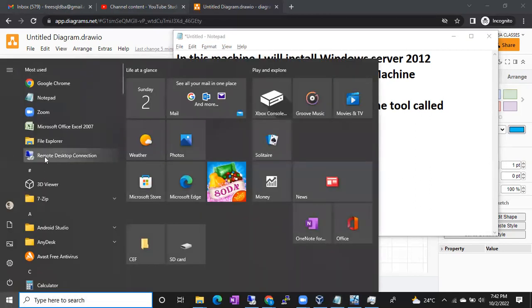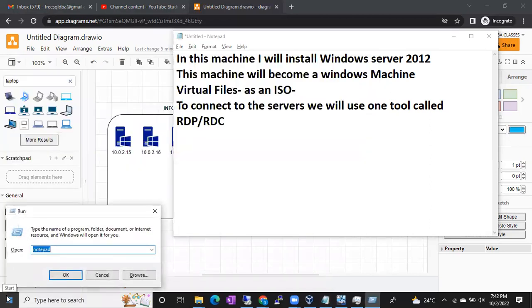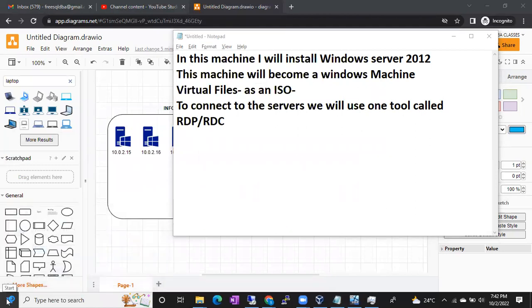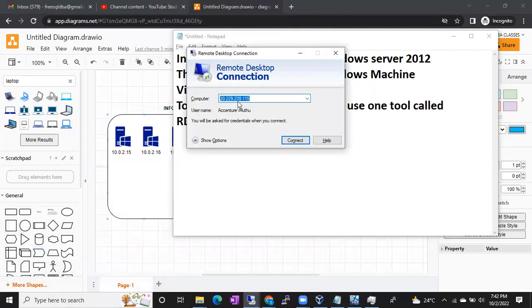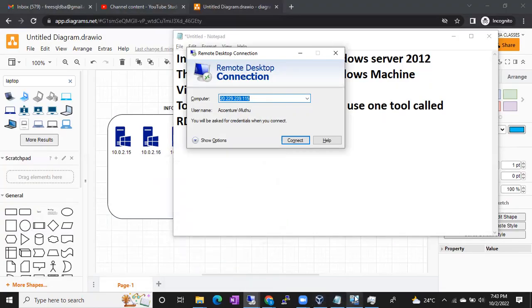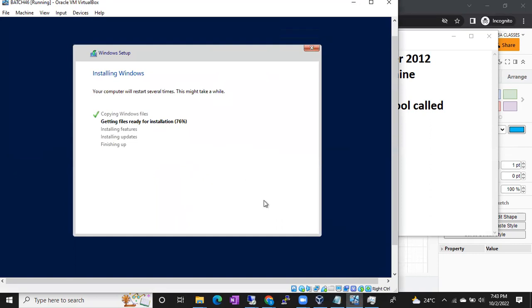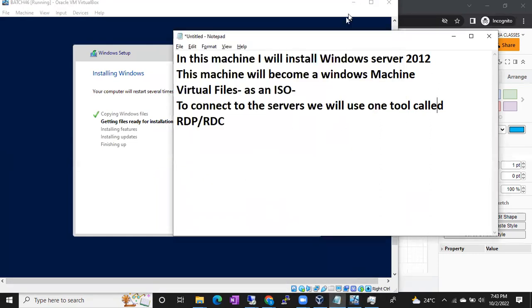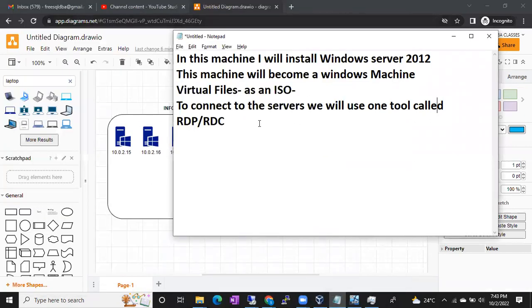You can see here Remote Desktop Connection, or MSTSC is the shortcut, guys. You can use MSTSC as a shortcut to open this tool. Here, in this Computer field, you can give either the server name or the IP address of that machine.